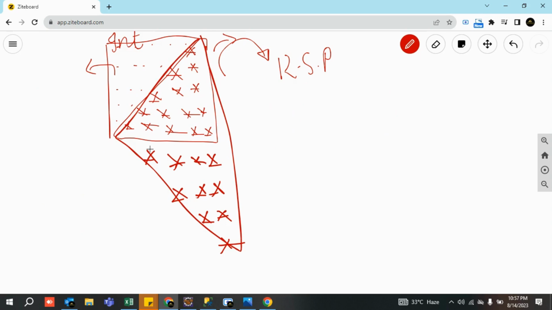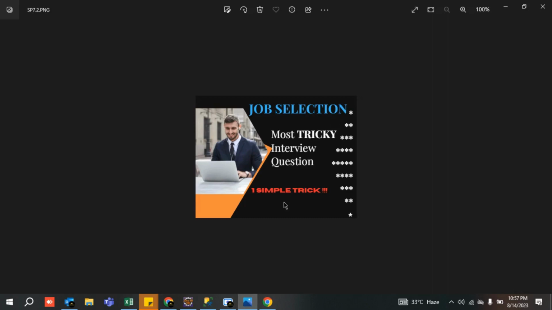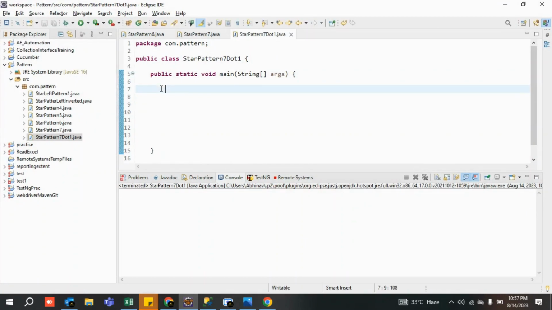In order to print it, first divide the first 5 lines. First print the right star pattern. After printing it, just print the inverted right star pattern, and we have done the program of both these things as well. I hope you are able to understand. Let's get back to the lecture to see the logic we are going to use. It's very easy. I won't take much time to deliver this lecture.